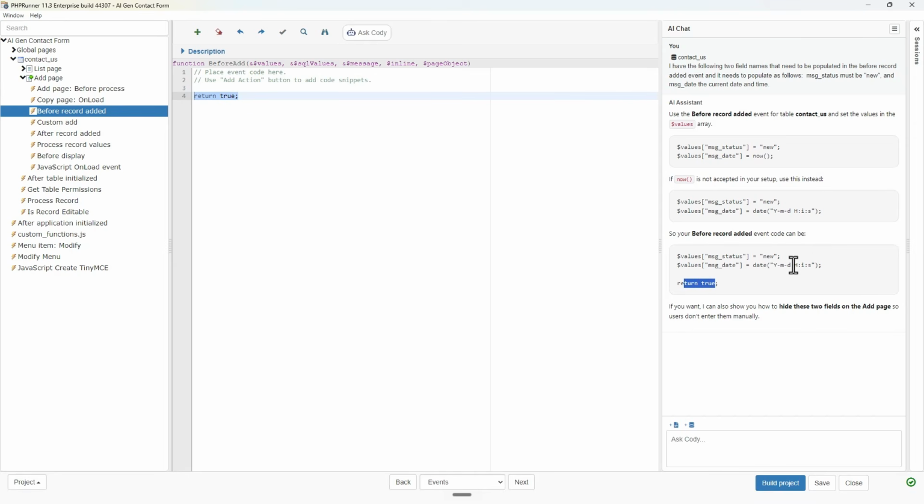So I will use that because I like to use the now in all my applications. It's all up to you what you want to use. I'm just going to paste it here, and that code is going to work as expected.